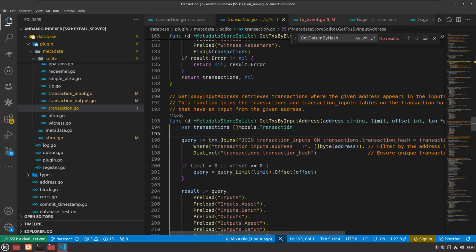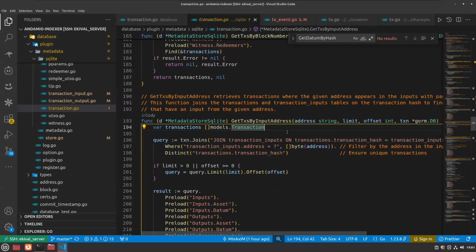Sometimes I think we will need it. Same thing for the outputs. Like there are transactions that go to the user wallet. It's like the end of the process or something. We just want to look into those transactions.